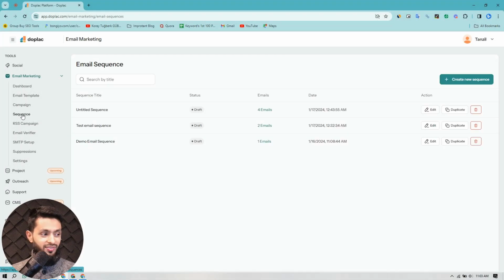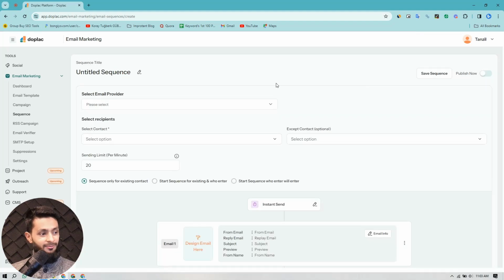Click email sequence under the email marketing after signing into your Doplac account, and this is the page you will be taken to, where you can find all the previous email sequences that you have created using the Doplac email marketing tool. You can see your email sequence name, its status, and how many emails are in the sequence. When you create an email sequence, you can edit it, duplicate it, and delete it. But we will create a completely new email sequence. To create a new email sequence, click create new sequence.